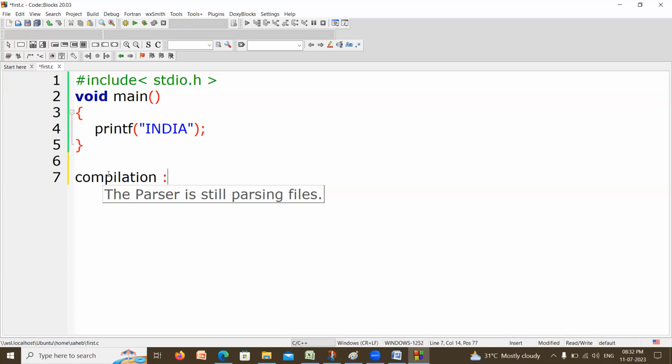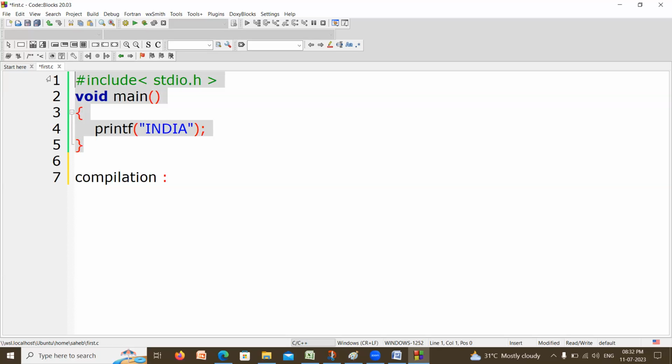Compilation is a process of converting the source code into machine understandable code. After compilation, your program will be converted into machine understandable code. Then your program will run.